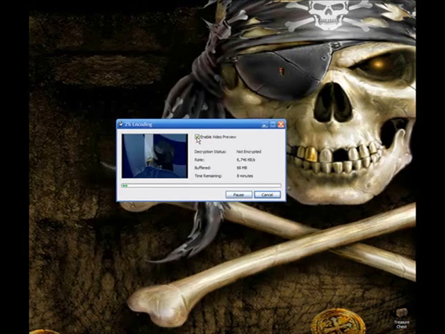You can also enable or disable the video preview. Preferably, I disable the video preview. It makes things run a little bit faster. Once this is completed, we'll continue to our next step.